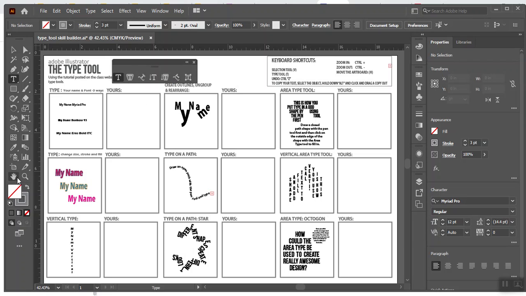There is the colors down at the bottom. You have the fill color. Right now there's a red line through it, which means there's no fill. And the stroke color is gray. You can set it to default by clicking on reset.